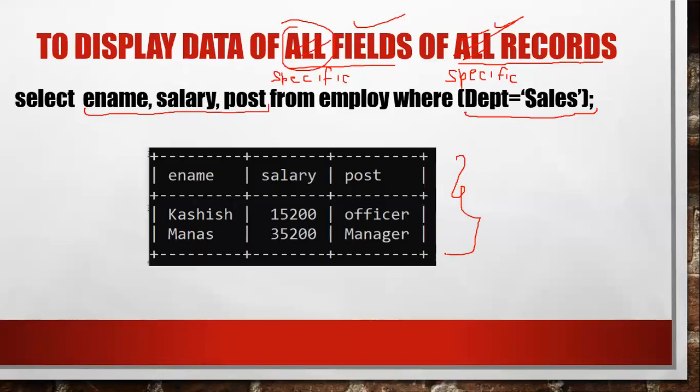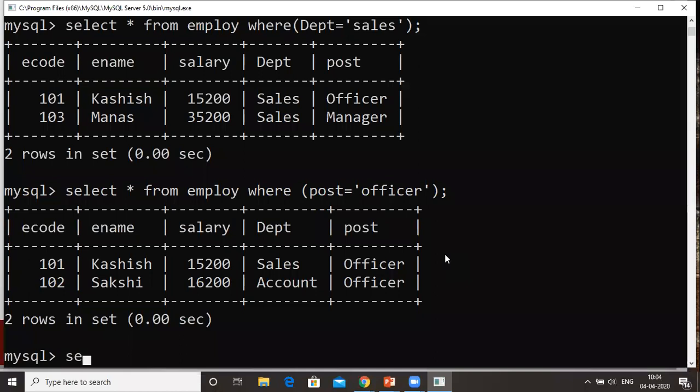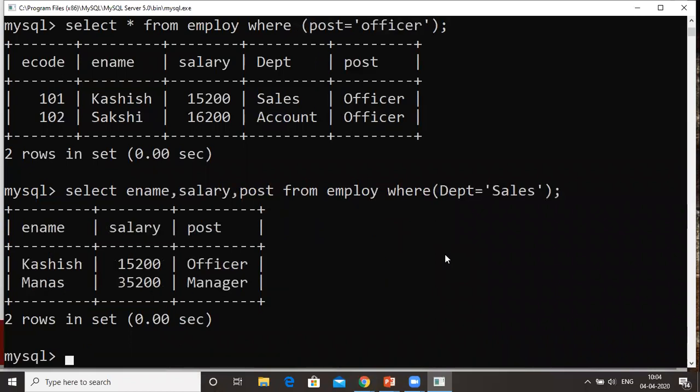Okay, so let us do it practically also. Select ename, salary, comma post from employee where department is equal to sales. So what we want to do is view the details of those employees. You can see that in the sales department we have only two employees. One is Kashish and another one is Manas. So these two employees work in the sales department, right?